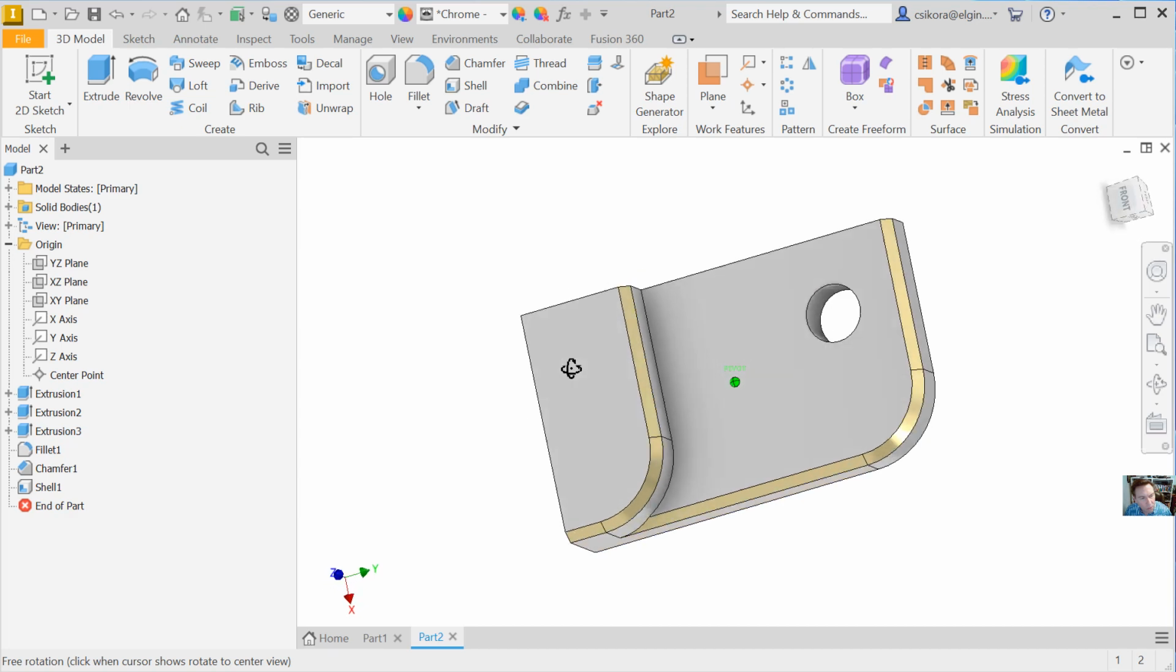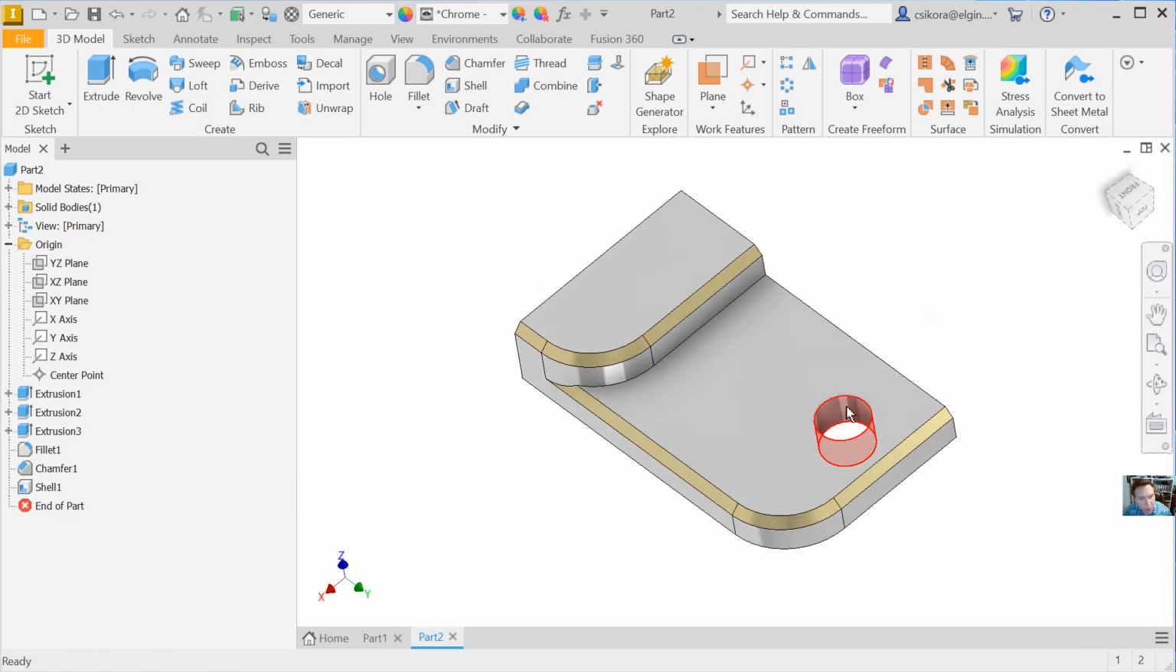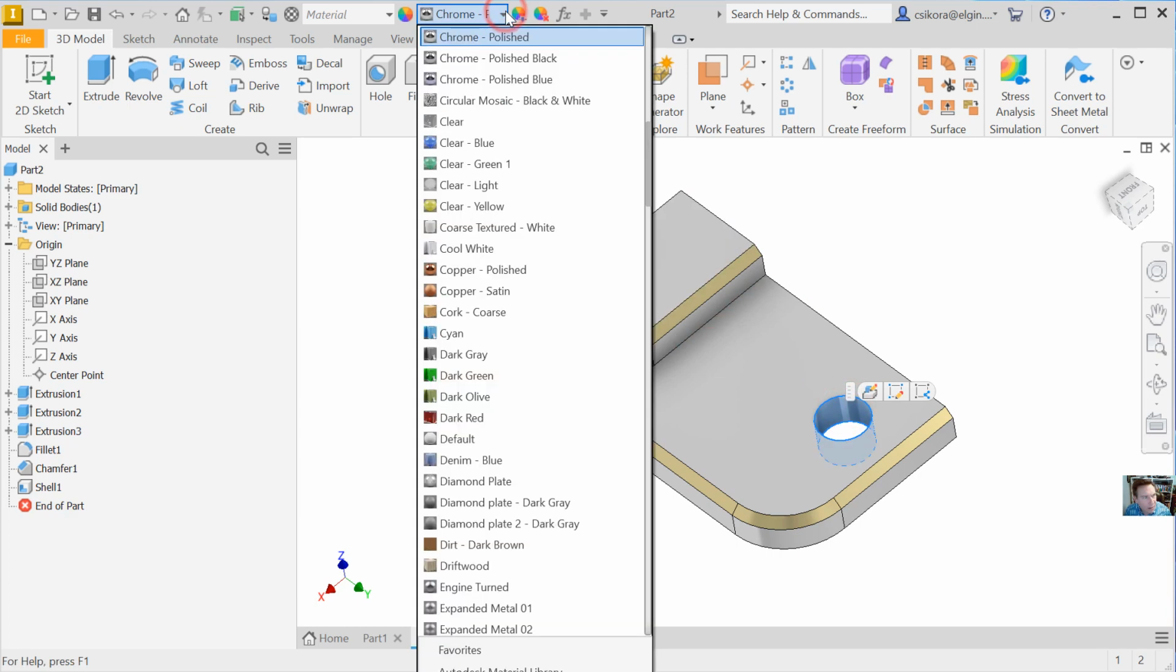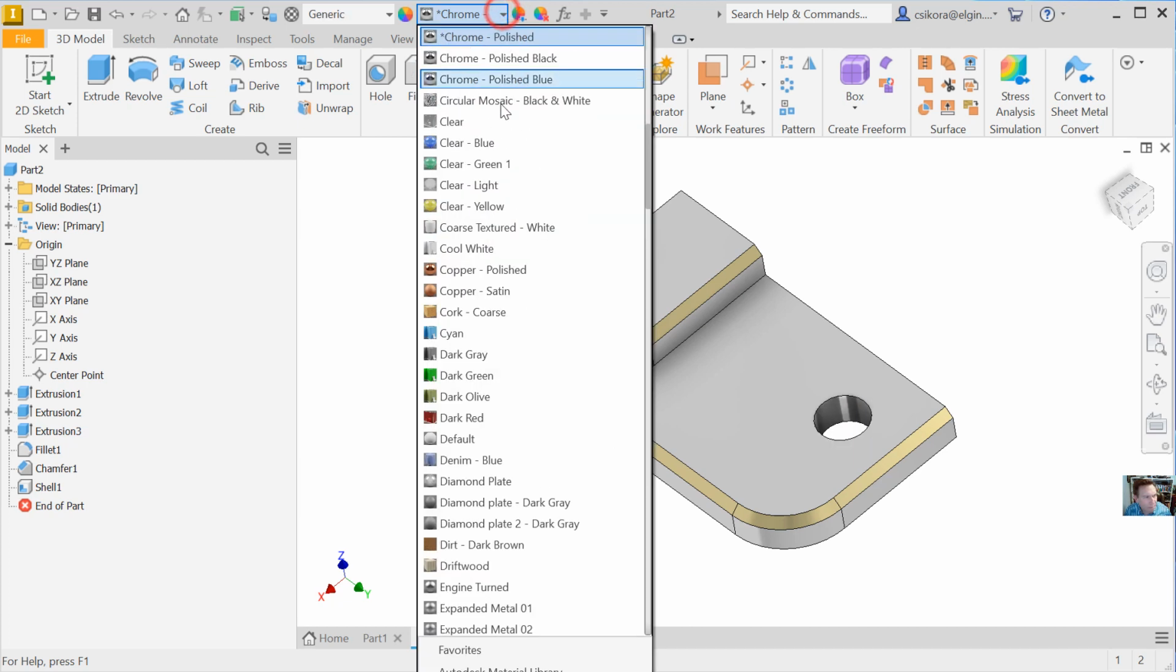Now, you've seen how you could apply different colors and such. Let's just do the hole by itself. Select the hole, and let's say we want that to be, I'm going to go with the polished black. Let's see what that does. It's just a darker chrome.